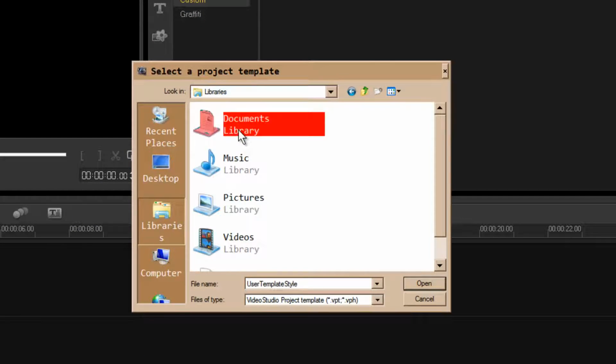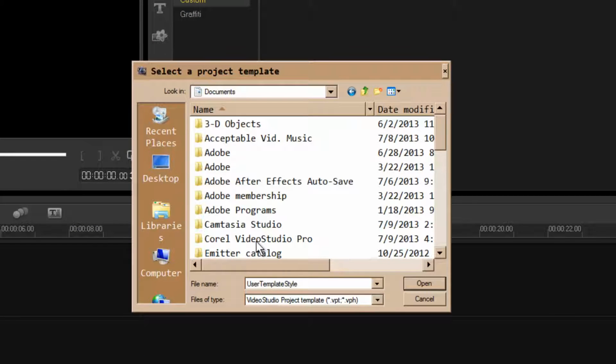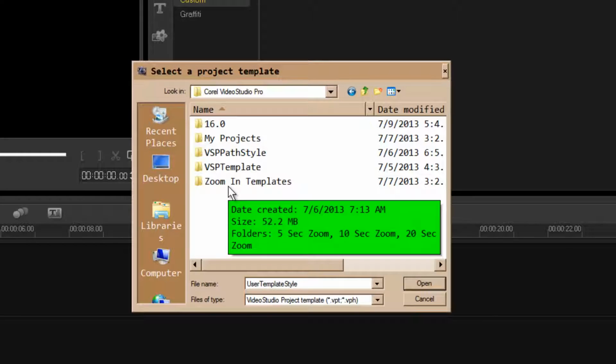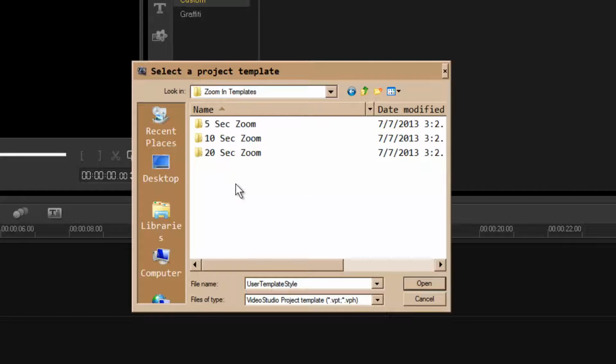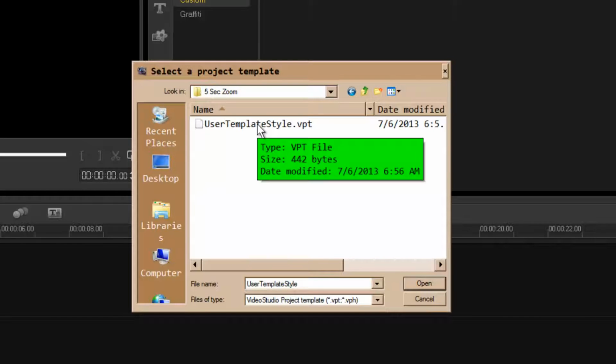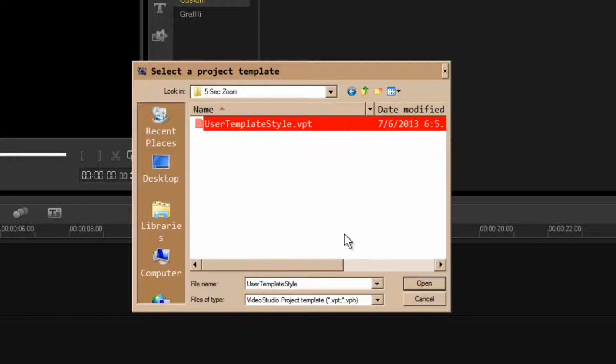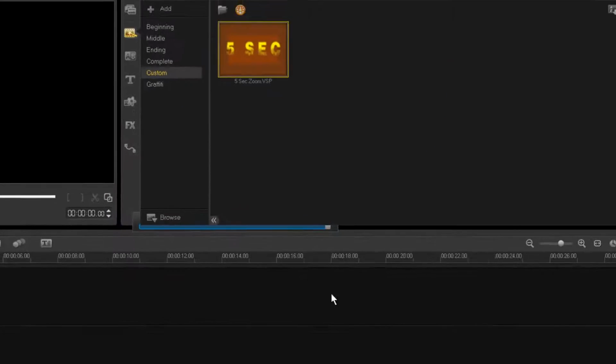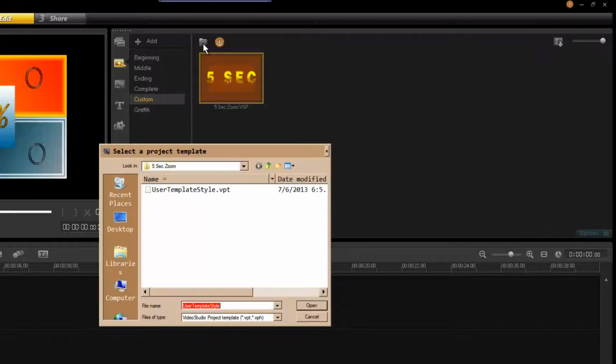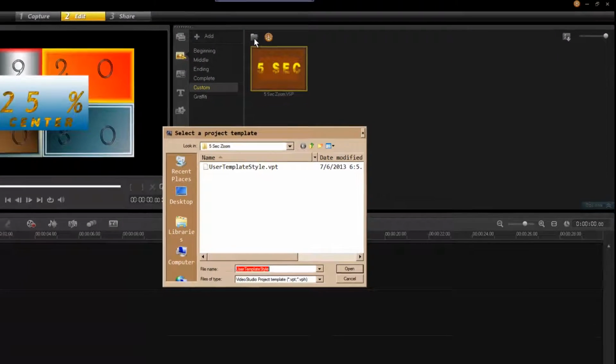Open your Documents, find your Corel VideoStudio Pro folder. Here's the folder you've downloaded. Open it. Open the 5-second folder first. This is the template file associated with that folder. Click on it. Simply come down and hit open. Repeat the process for the other 2 folders.